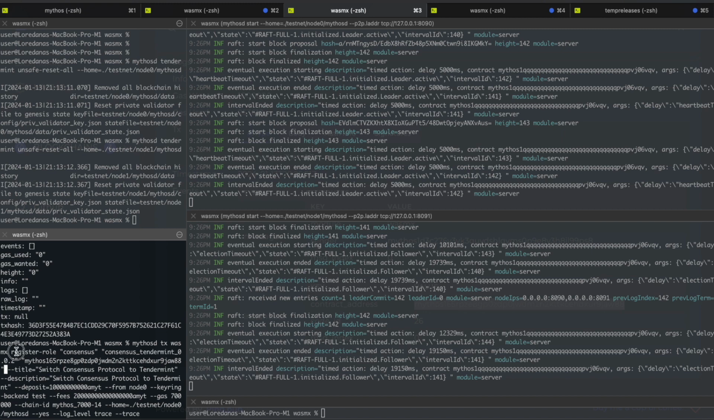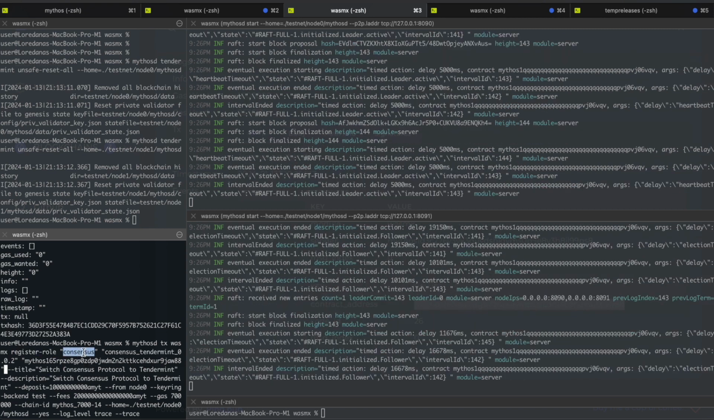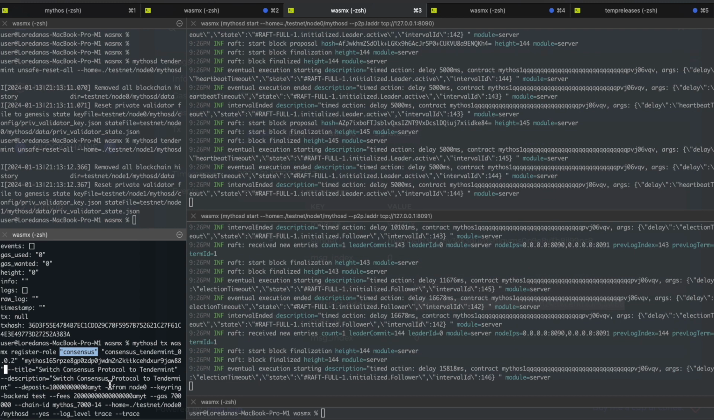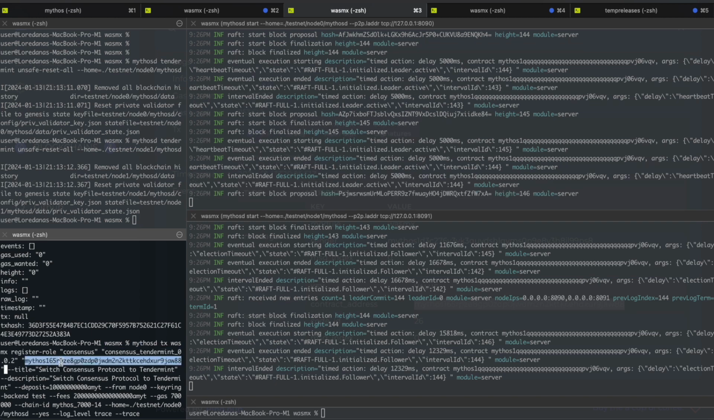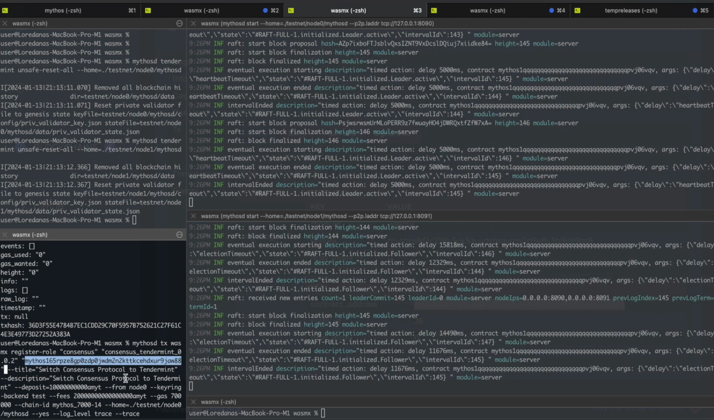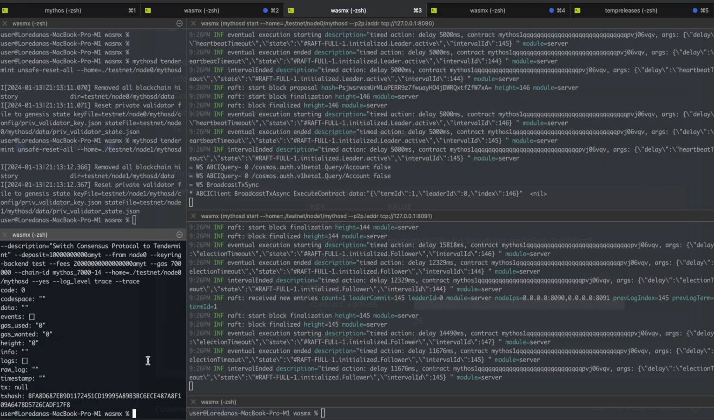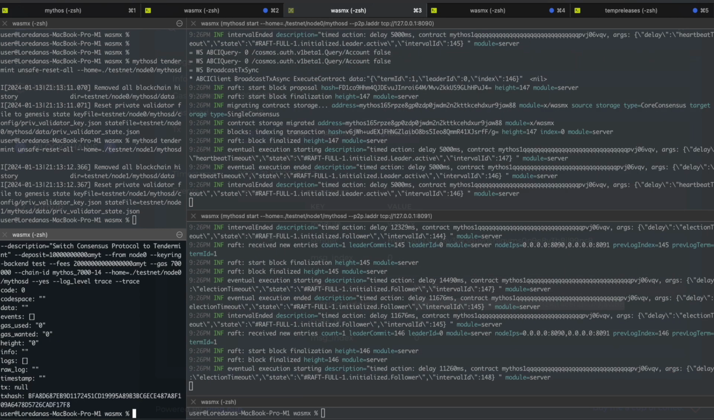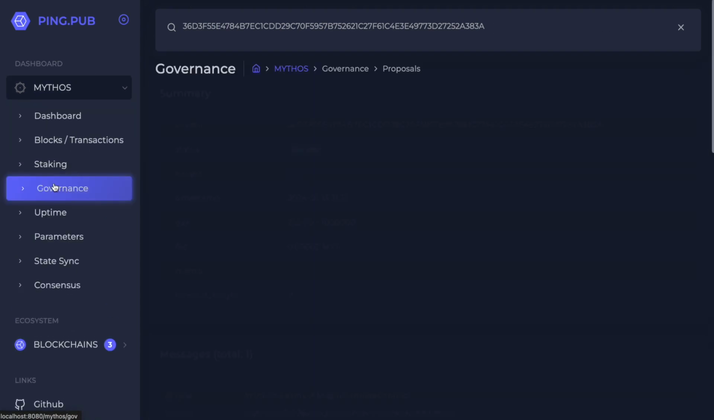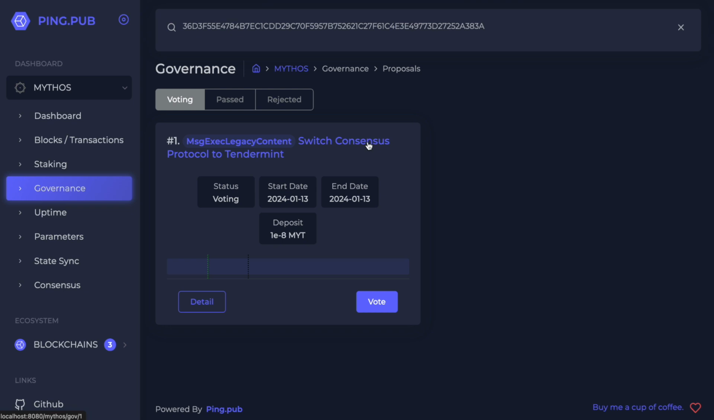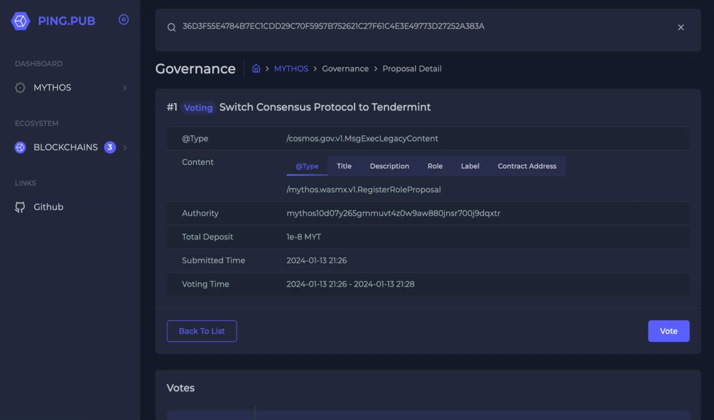So we are registering a new role. Well, it's not a new role, but on the consensus role, we are registering a new contract that has this label and this contract address with a title and description for the governance proposal. So now we can get this transaction hash, and actually we should be able to see in governance our proposal. And let's also vote for this proposal.